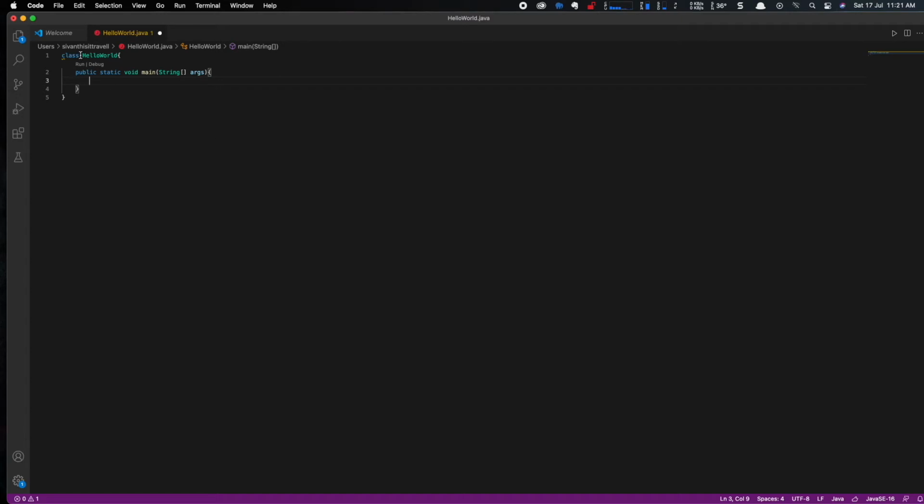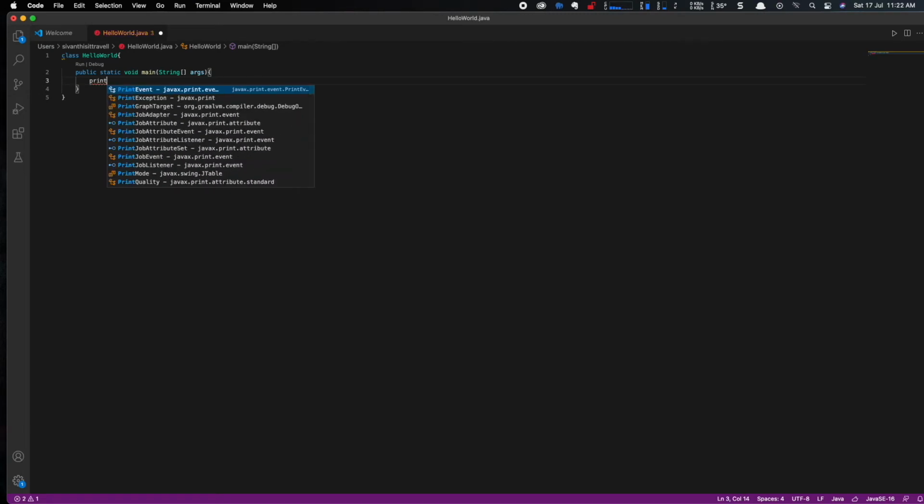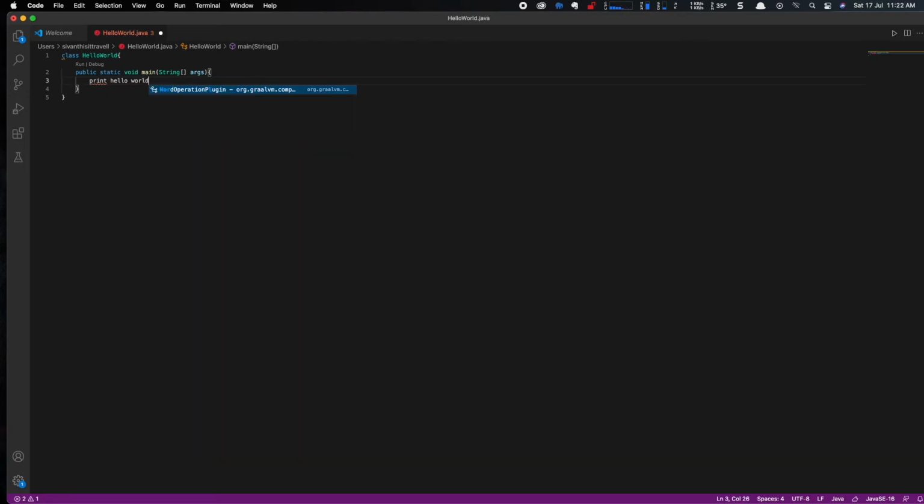Now that we have a class, and the main function has to be within the class. That's why we need the class. So now that we have these two, anything that we put here will be executable, meaning that we can print our hello world within this specific function. So what is the code that allows me to print hello world? This is not the code, I'm just typing random stuff. So how do we print this thing?